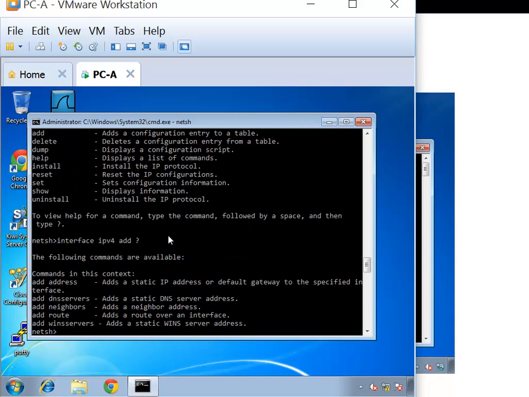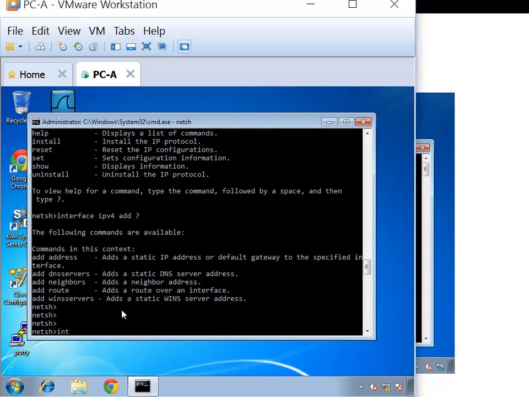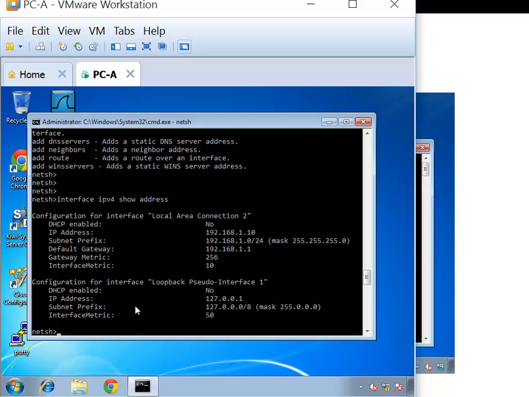Okay, what can we do here? We can add address, we can add DNS server, we can add neighbor, add route, WINS servers, and so on. Now hit up arrow and add address. The thing is here, we need to know the name of our network interface, yeah? So for that, we actually need to see it. So interface ipv4 show address. Now this explains the name of ours. So the name is Local Area Connection 2. That's the interface I want to change the IP address on.